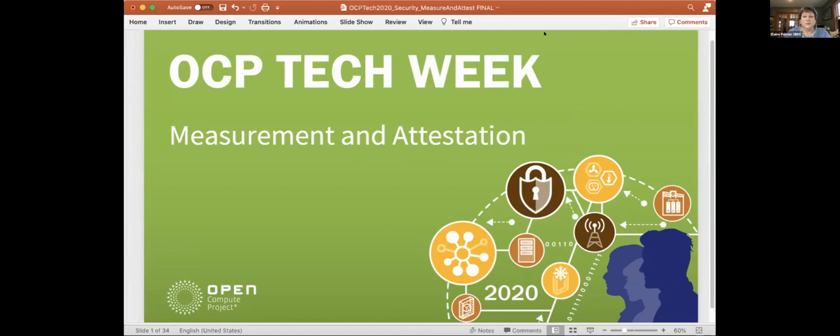Monty are on, so I'll go ahead and start then. All right, so this session is about measurement and attestation. The previous session talked a whole lot about attestation and what you might measure in those attestations, so we'll get started here.